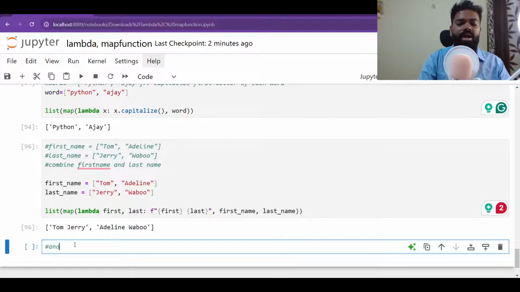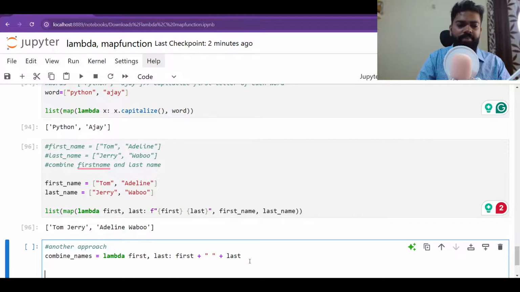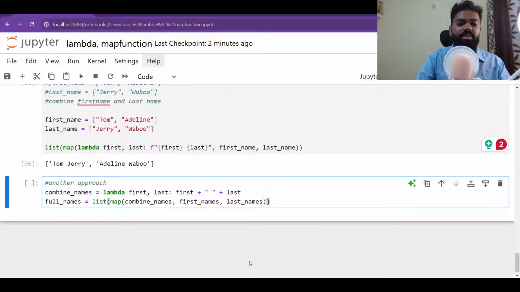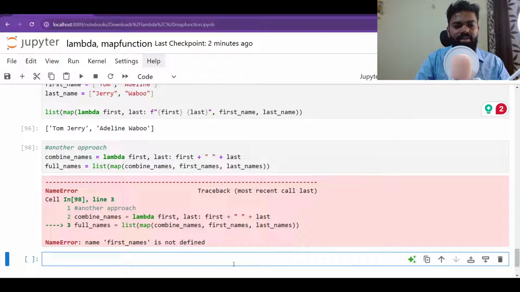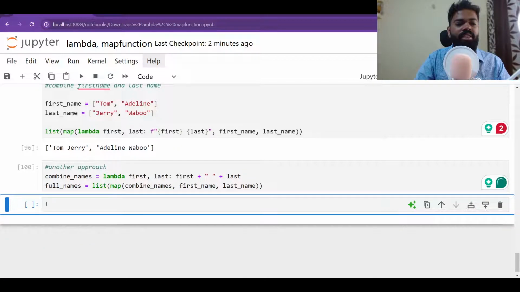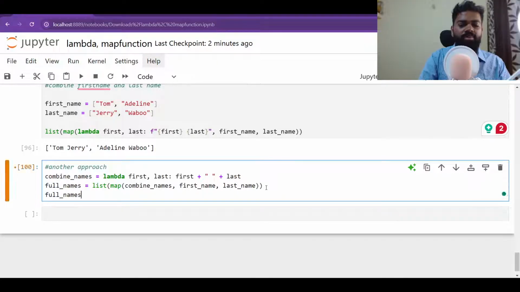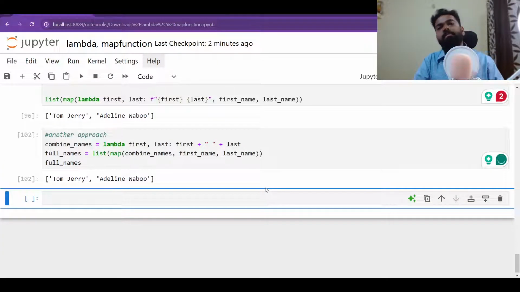But this is something I wrote. Another approach, let's see it. So this is combined names and then full names. He has written something like this. And now first name is not defined. Okay, first name and last name he has written. Now let's see full name. So full names look like this. Very good. You can approach this way as well.